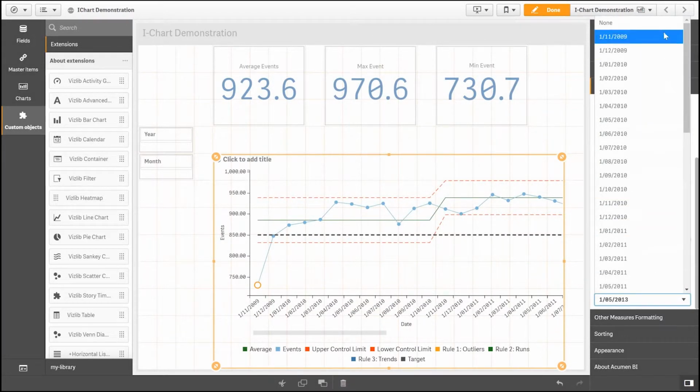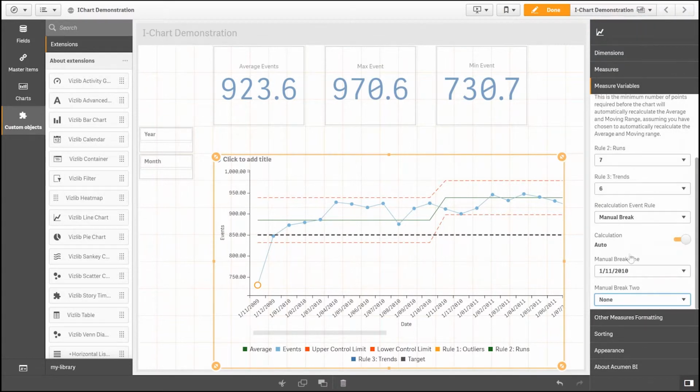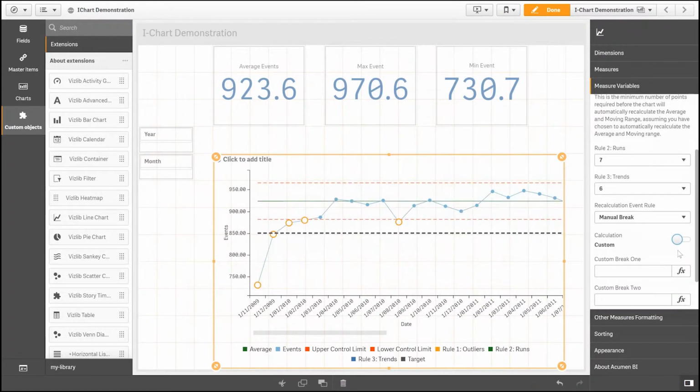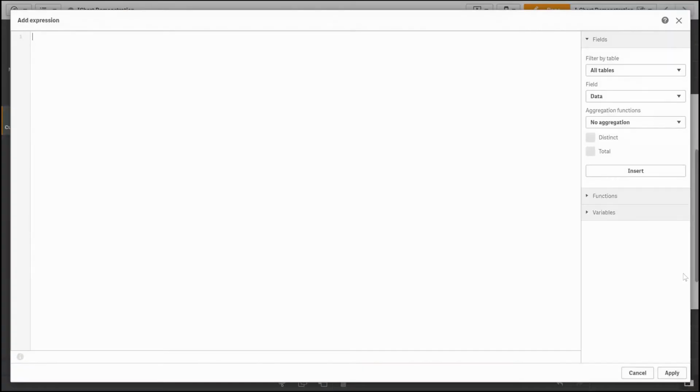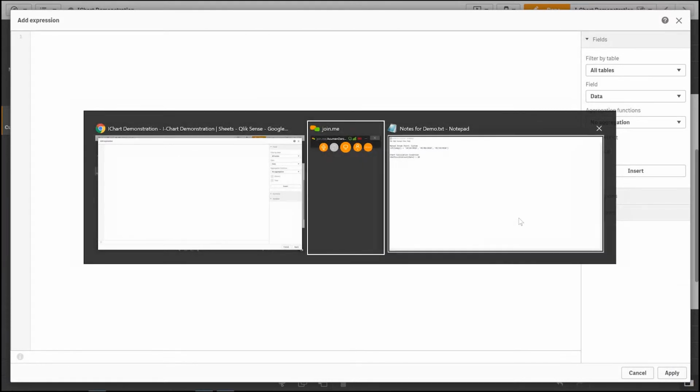Just note, if you want to clear that, there is a value none up the top, which you can input. So the other way that you can set a manual breakpoint is actually a custom, so effectively a QlikSense calculation that can be input. This will be useful if you want to have it dynamic, so that based on multiple departments or organizations can have their own breakpoints and just keep it to one eye chart.